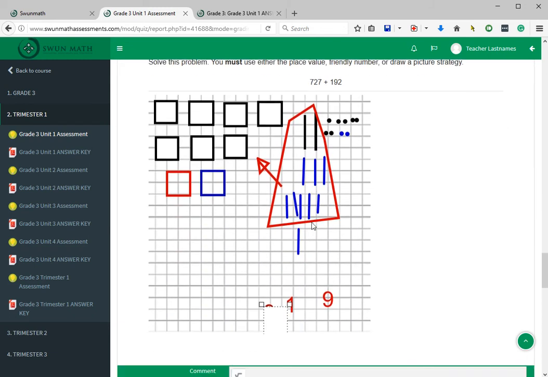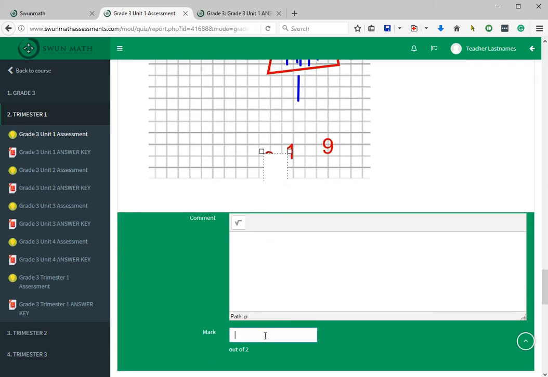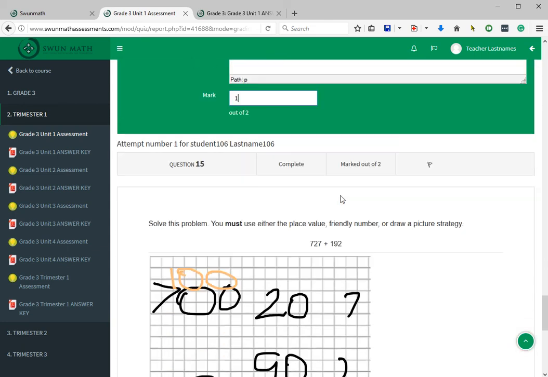Similar issue on this one. The student has a beautiful representation of draw a picture, but unfortunately has a box hiding part of the numerical response. From what I can see, I can only award 1 point for the strategy and no point for the correct answer. So for now, I'm going to award 1 out of 2 points, and I can always go back to the student and ask for clarification of the answer. And if in my professional judgment the student deserves to have both points awarded, I can go back and change it later.